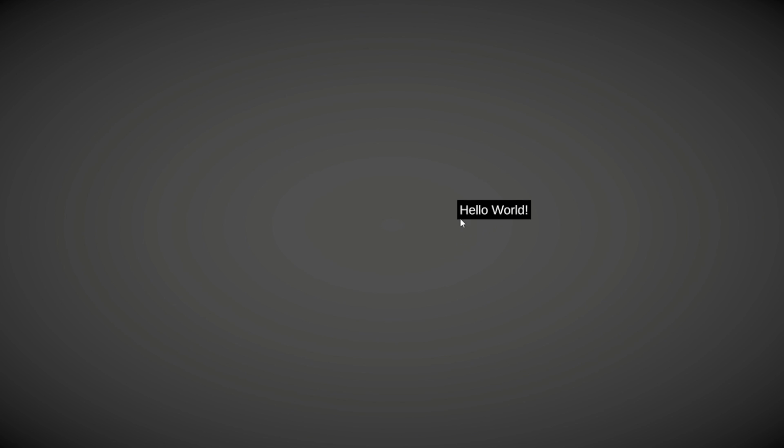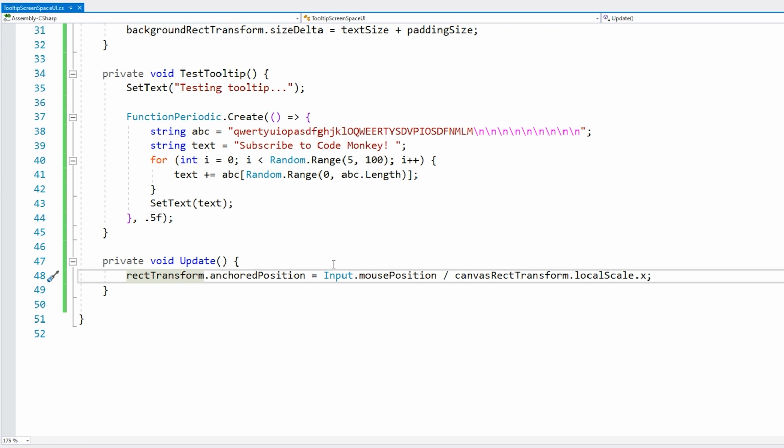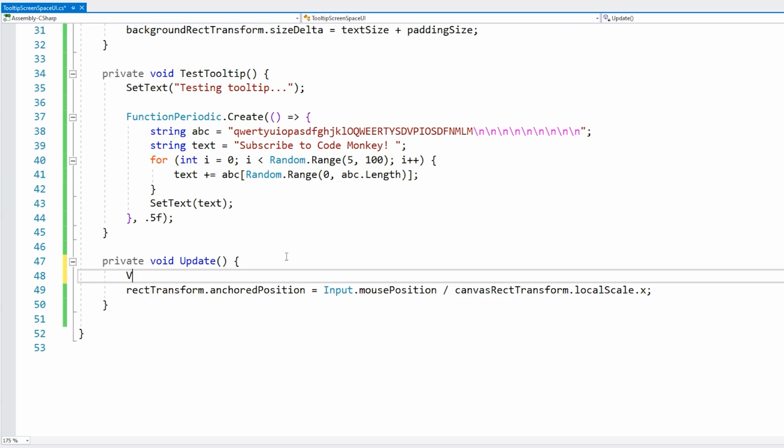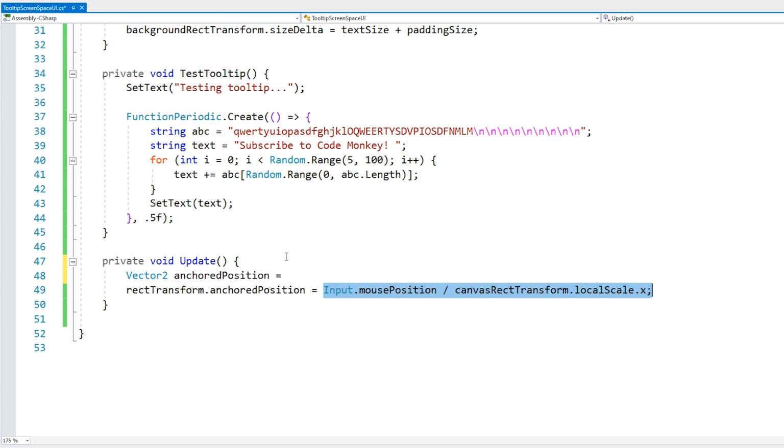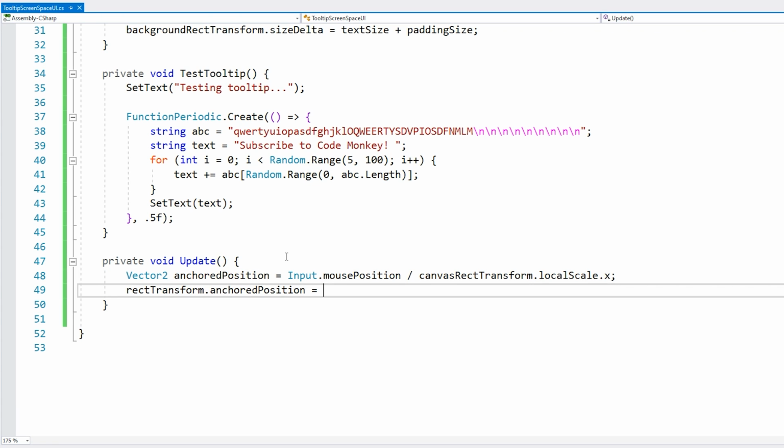So our tooltip is looking great. However, there's one issue, which is if I go into the edge of the window, yep, there you go. Now the tooltip is no longer visible. So if you had a button right here in the corner, this would not do. So let's fix our code to make sure it always stays on screen. So here on our Update, before we set the anchoredPosition, let's first validate it. So let's first grab a Vector2 for our anchoredPosition. And we start off with this one. And then we validate it, and then we use it.